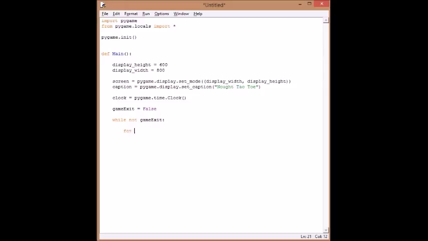So we're going to put for event in pygame.event.get, just in case you're unfamiliar with this particular syntax or function, actually I shouldn't call it a function, because main is a function. It's basically saying all the events in Pygame, if this particular event happens, do this. So we're going to put if event.type double equals, so if the type of event is equal to pygame.QUIT in all caps, then game_exit equals True.